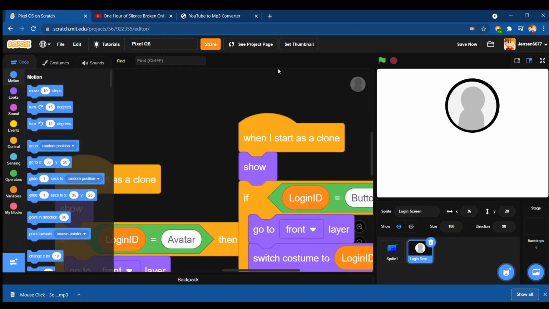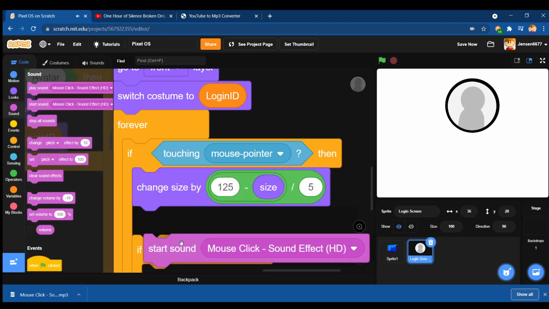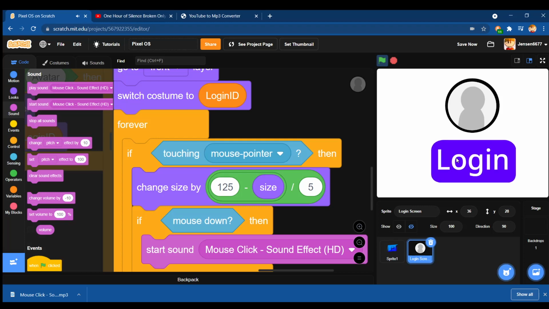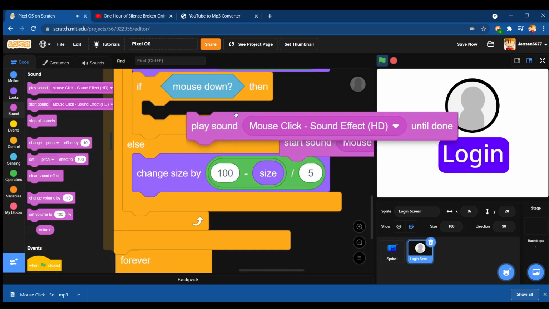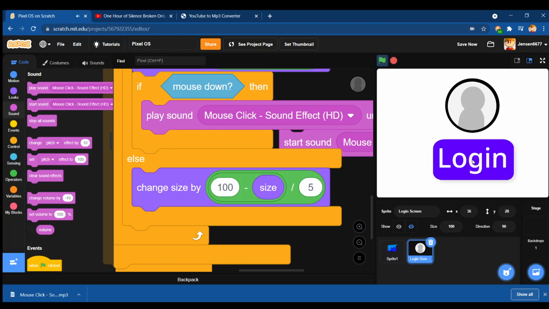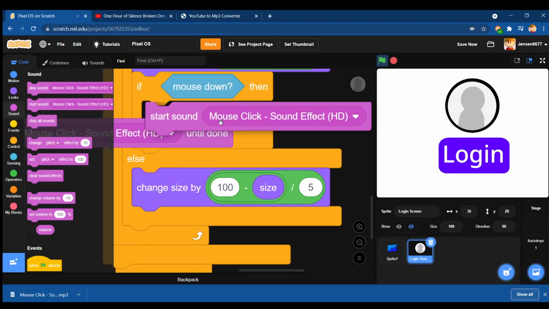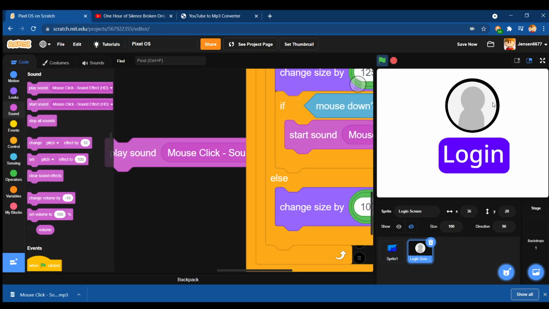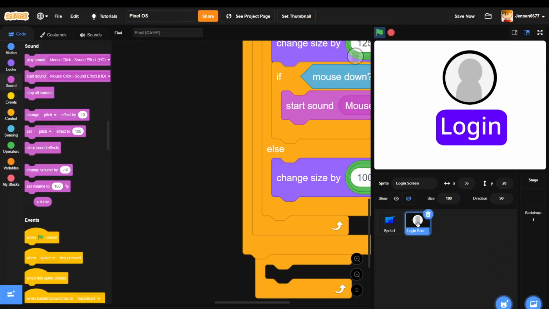So then I start sound click. Not play sound, because it's not as good as start sound. Actually it's the same if you do it. But start sound is a lot more convenient in animations and many more. So after this, you see, it actually moves and moves smoothly.